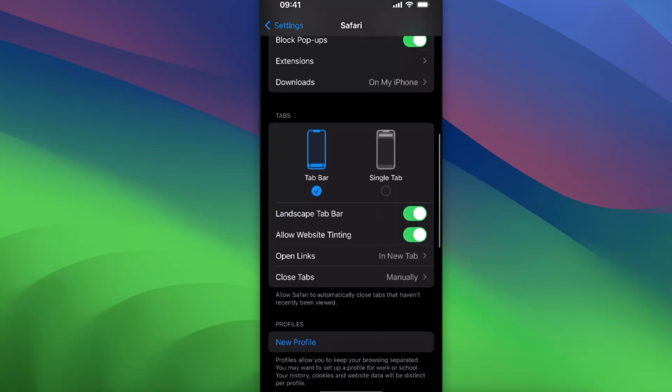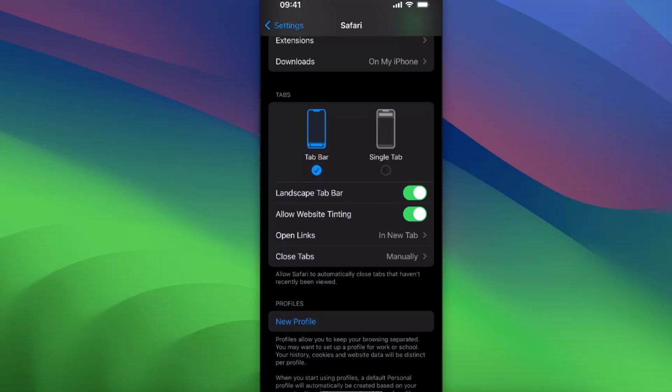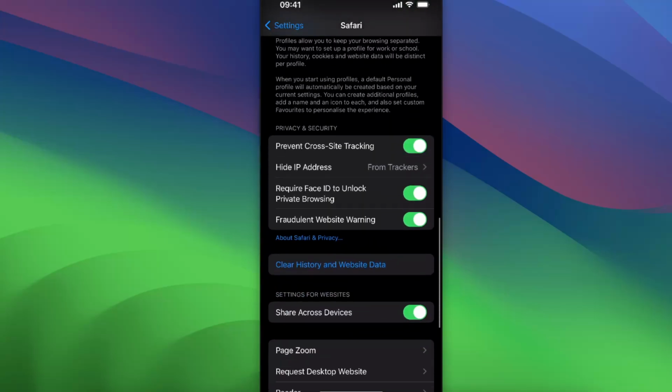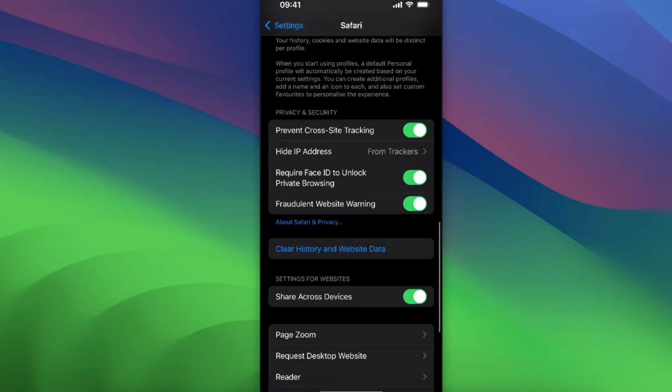Now you want to go ahead on the tabs. Everything is okay here now. And now the privacy and security. So you want to hide your IP address from trackers. You want to go ahead and click on prevent cross-site tracking, require Face ID to unlock private browsing, and fraudulent website warning. You want all of these to be turned on.